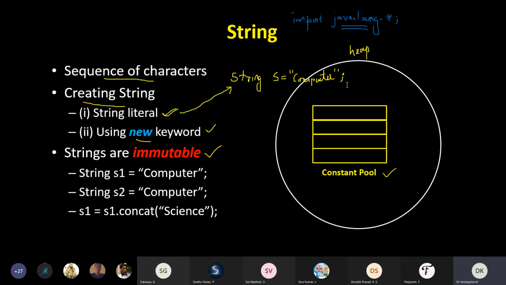So now what the JVM will do is, first it will check whether this string "computer" is already present inside the constant pool or not. In case it is not present, then it is going to add it to the constant pool, which means your object is created inside this constant pool, so that this string "computer" will be written inside it.